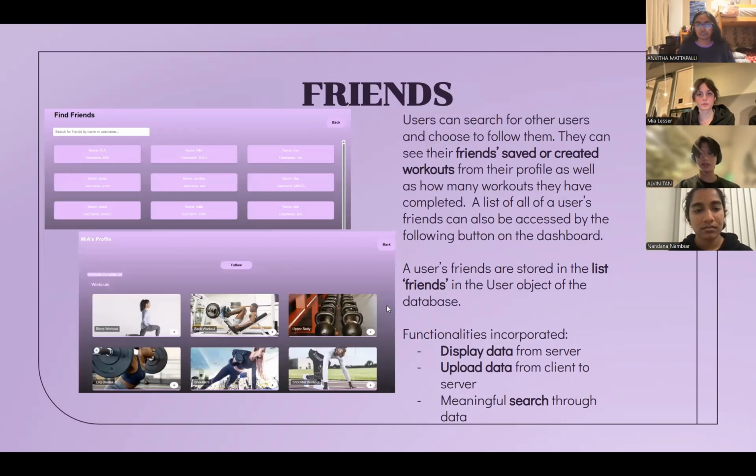And the next one is the friends option, in which users can search for other users and choose to follow them. They can also see their friends' saved or created workouts from the profile, as well as how many other workouts they've completed. A list of all the user's friends can be accessed through the following button on the dashboard as well. The user's friends are stored in the friends list in the user's object of the database. And some functionalities incorporated in this page are displaying data from the server, so displaying all the friends, uploading data, and having a meaningful search for the data.